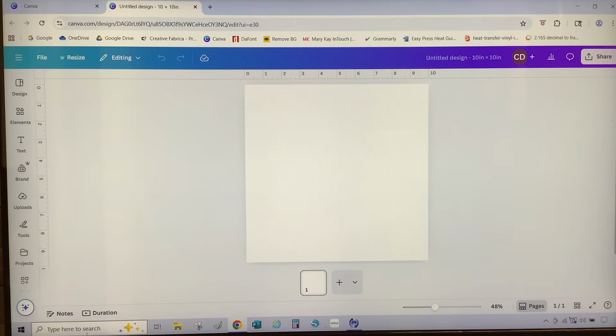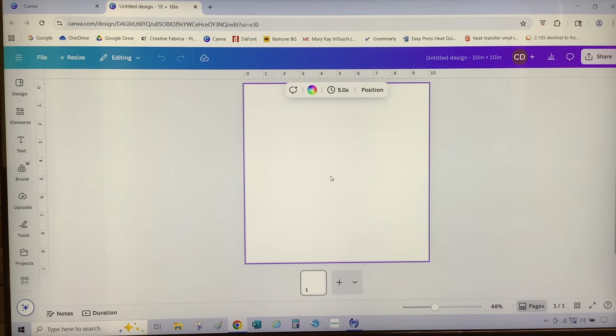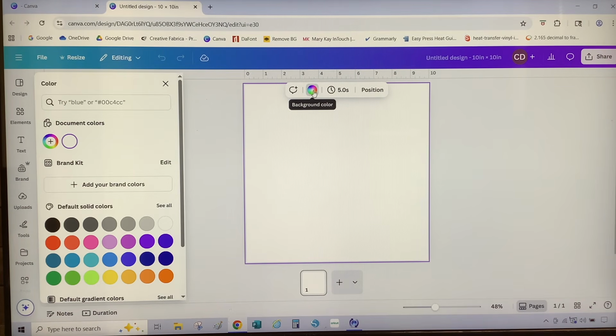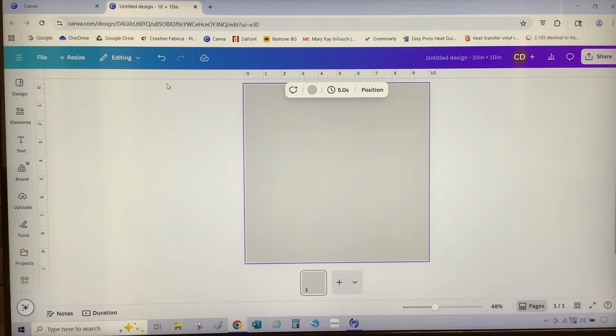Now I'm going to change the color of the canvas to gray. To change the background color of the canvas to gray, I'm going to select anywhere on the canvas. And on the toolbar, right above the canvas, I am going to select the background color swatch. On the left toolbar, on the pop-out window, I'm going to select gray. And then I'm going to select the X to close the pop-out window.